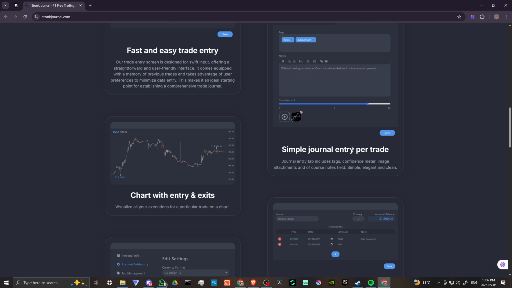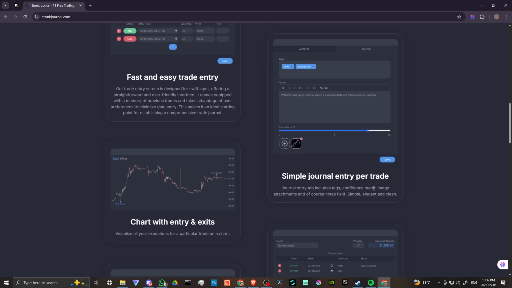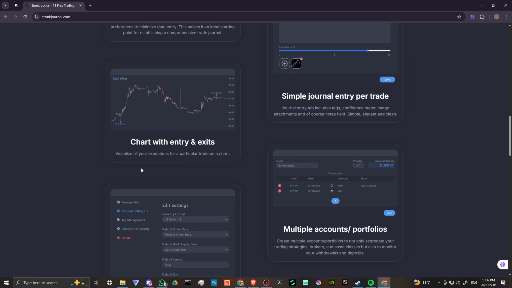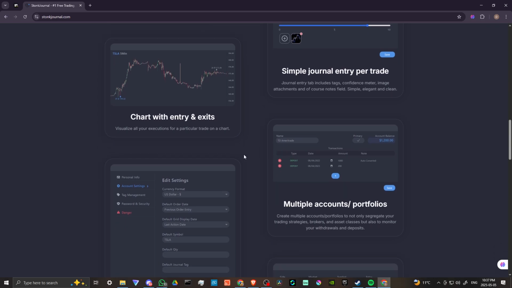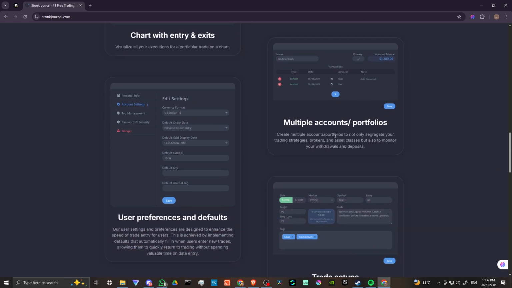Simple journal entry per trade. Journal entry tab includes tags, confidence meter, image attachments, and of course, notes field. Simple, elegant, and clean. Visualize all your executions for a particular trade on a chart. You can create multiple accounts, portfolios to not only segregate your trading strategies, brokers, and asset classes, but also to monitor your withdrawals and deposits.